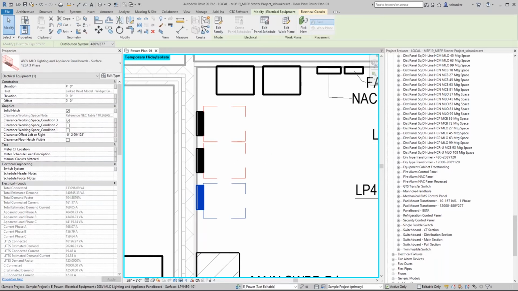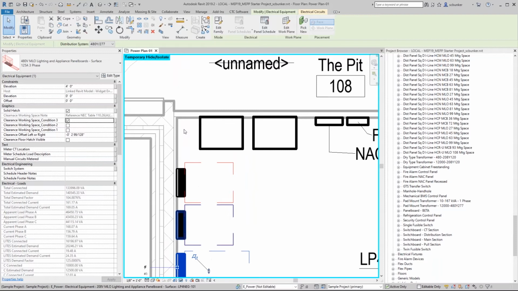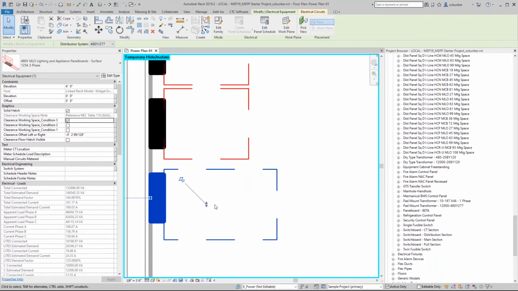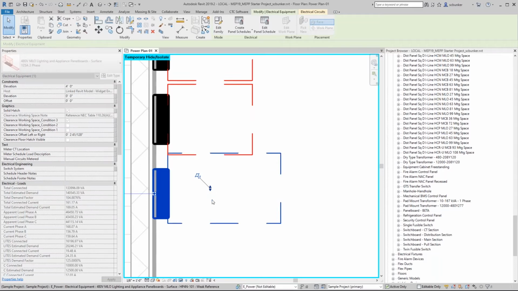So that is calculated for you. You don't have to enter it manually. These clearances also slide back and forth along the panel. So if your panel is up against a wall, your clearance isn't going to be clashing with the wall. You can use this grip here to slide it, and it will slide.